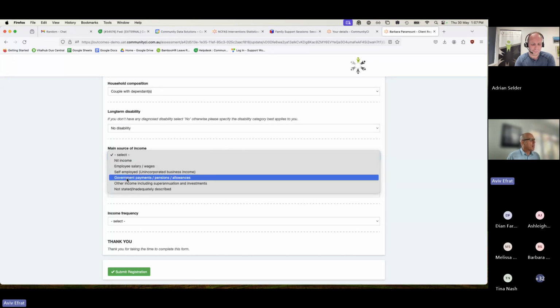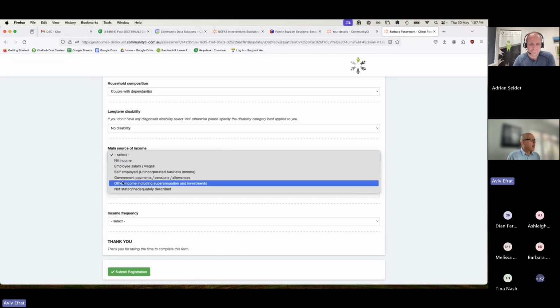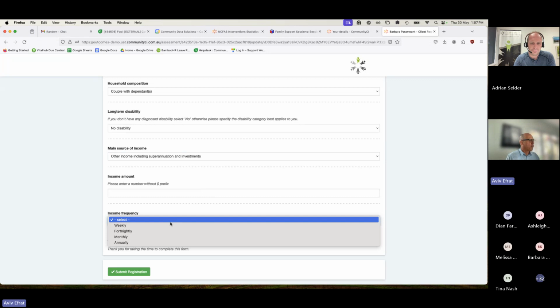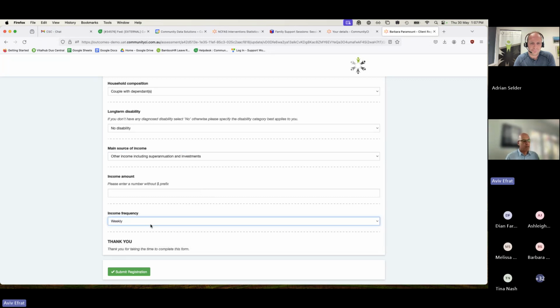While I'm filling all those things, I would say that you can have multiple registration forms. You can have one registration form for one process and another registration form for another process. So for the homelessness service, you can have one registration form, and for financial counseling, another one. So I've just finished the form and I'm going to click submit.